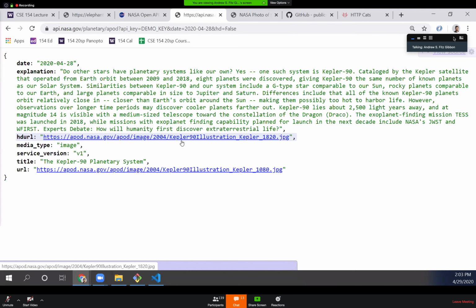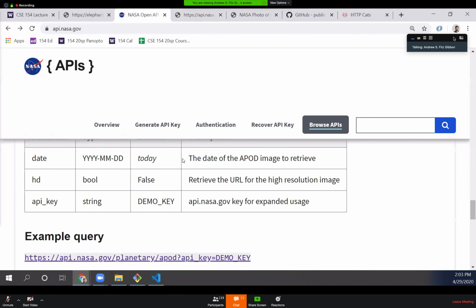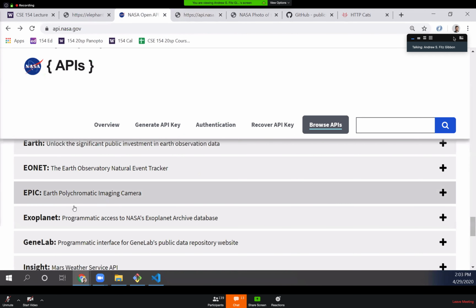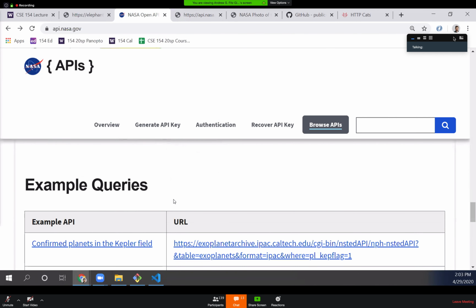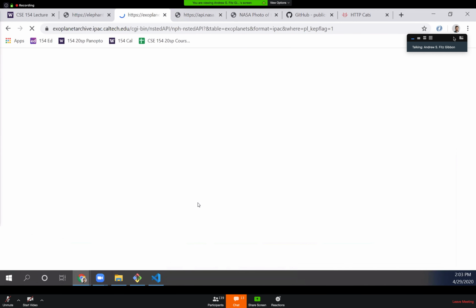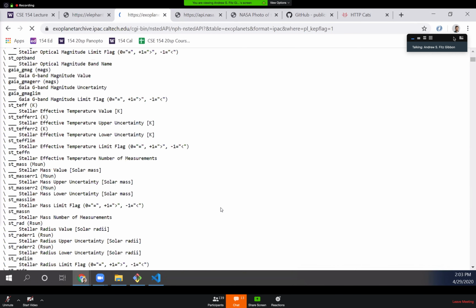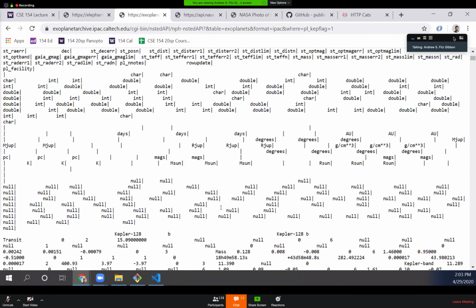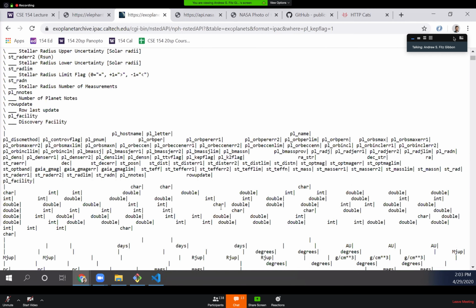Not every API returns JSON, though. In fact, you can look through some of these, like the Exoplanet API. I do not recommend looking into this API because when you call it, it returns this. This is most certainly not JSON. This is something called a data table format. It's hard to interpret. It's hard to parse. Our JSON is going to be much easier. And so I don't recommend looking at the Exoplanet API because of this.